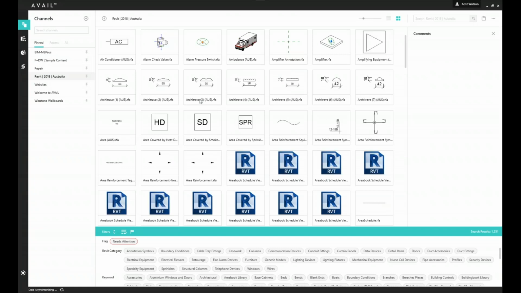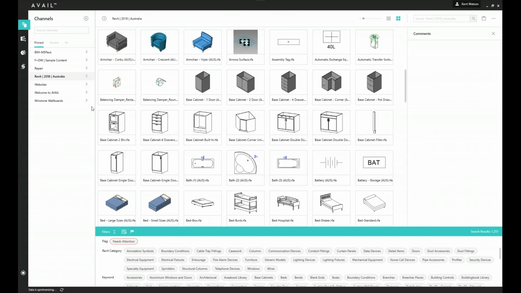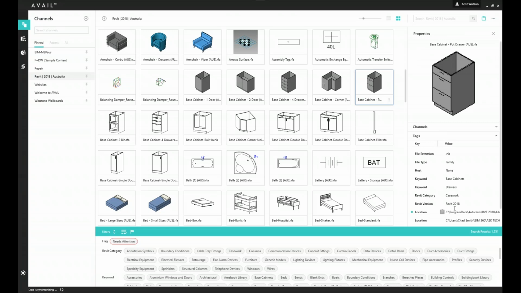So that gives us a bit of a basic look at the overall function of the AVAIL desktop component. I guess a couple of the other things I will just mention here is, we've had a look at the comments that were in there. We also had a look previously at the location, but you can see it's actually showing us essentially the tags that are associated with it as well.